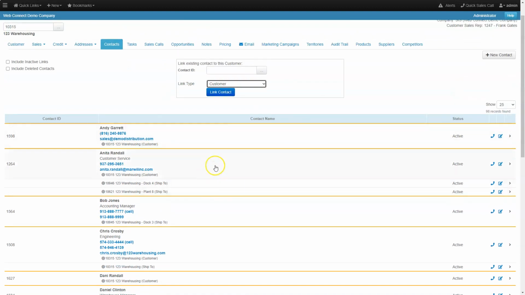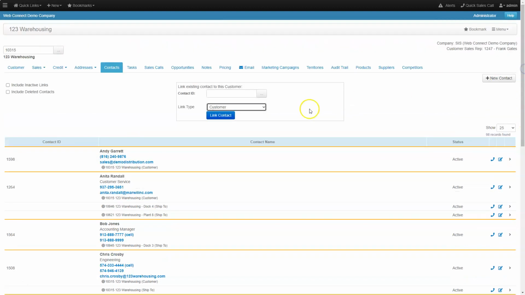If I need to get to a contact detail from here, I can simply click and open it and view all of the information about that contact as well. And there's a ton of information in there about the contacts, and I can also edit these contacts from here. So some neat stuff you can do.